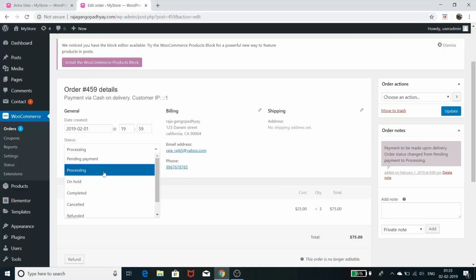Generally, when someone places the order, it goes into processing state. Then you can put it on hold or pending payment, depending upon the mode of payment. Basically, if the mode of payment is a direct bank transfer or check payment, then you can keep them on hold or pending payment. And whenever they are cleared, you can change the status again to processing. And when you deliver the product to the customer, you can make it complete.